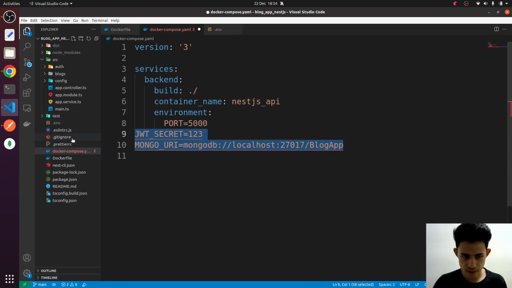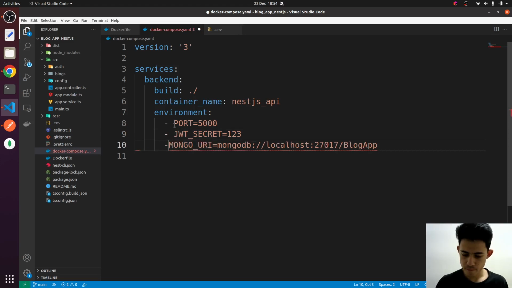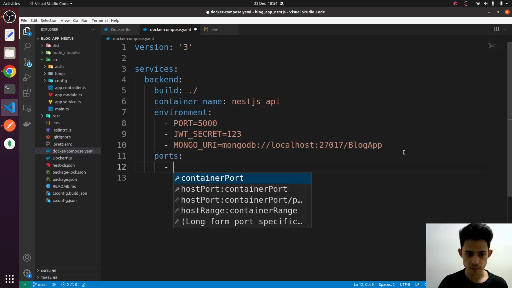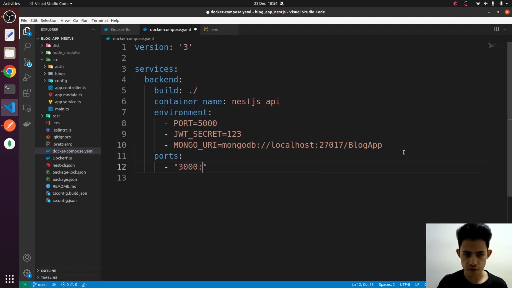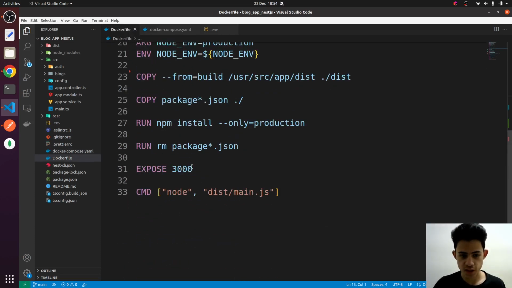Let's add a hyphen as well. So those are basically the environment variables we're passing to this container once we spin it up, right? After that, we need to define the port mapping, and it's going to be 3000 to 3000. And of course, we need to say the port is going to be 3000 as well. All ports should be the same, so it will listen on port 3000, and also we need to map it to port 3000 and expose it on the same port.